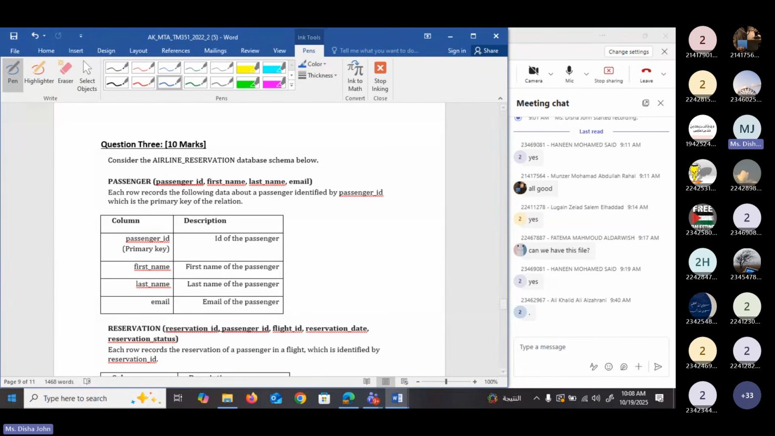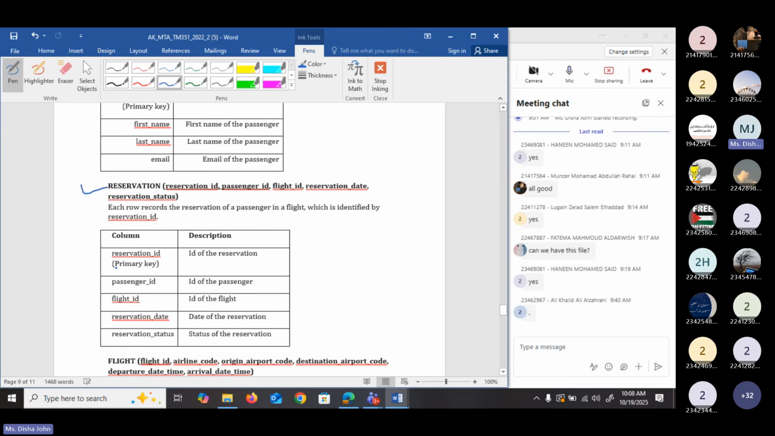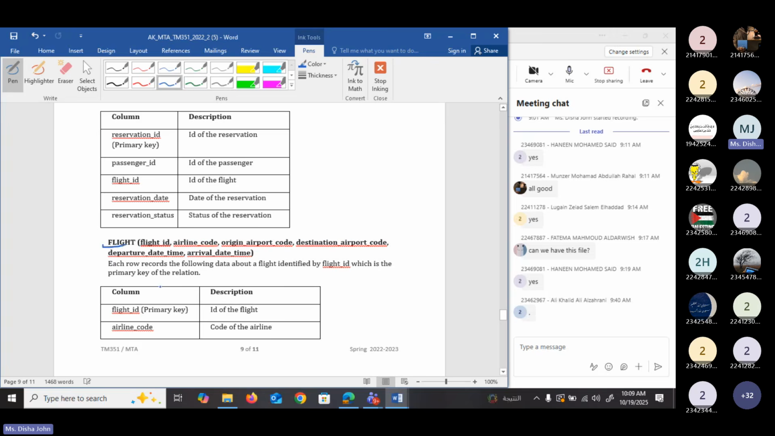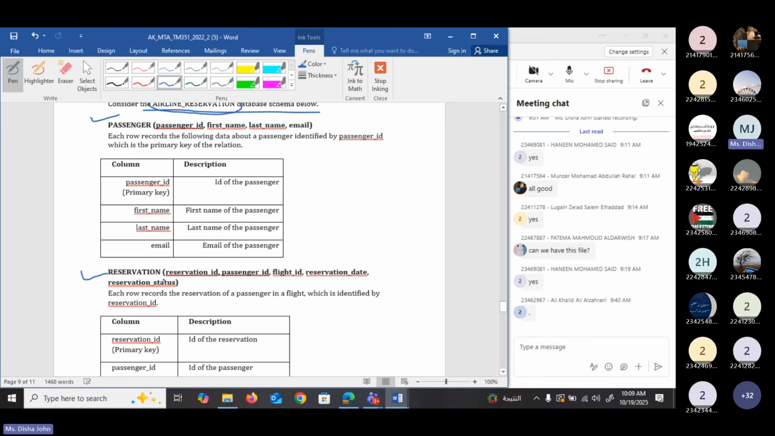Okay, so look at question 3. Consider the airline reservation database schema. Database schema means the structure of the database. And here in the airline reservation database, there are different tables. We have passenger table, reservation table, and flight table. That's it. There are 3 tables.